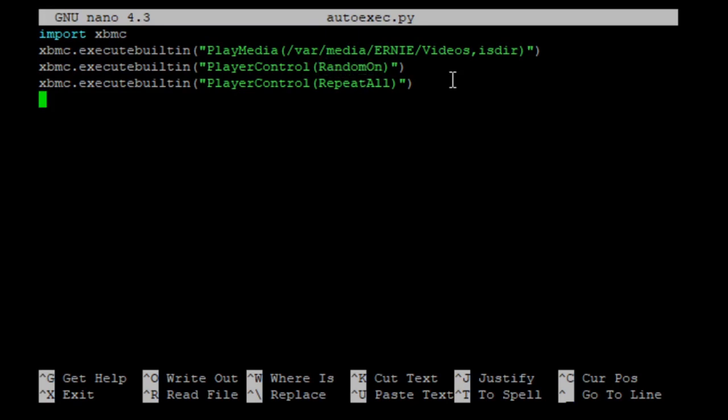You're probably going to have to screw around with this command a little bit. This part's going to be a little tricky. You may have to SSH back into it a few times to play around with it until it works. Control O to write out. Control X to exit.